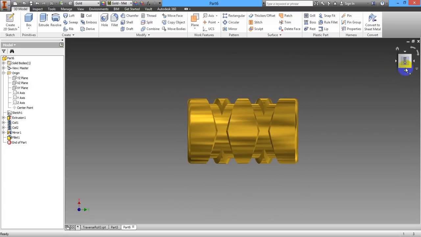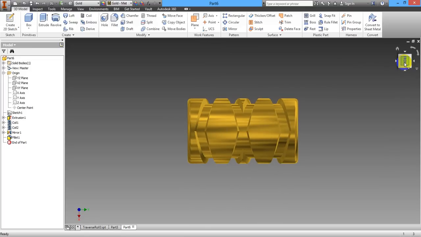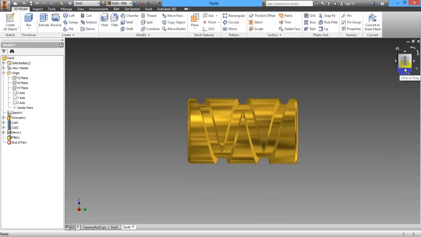Now let's rotate it. As you can see, it grows. If you put a pin in here and begin to rotate, the cam will go this way and it will turn back, come that way. That's how a traverse roller works.